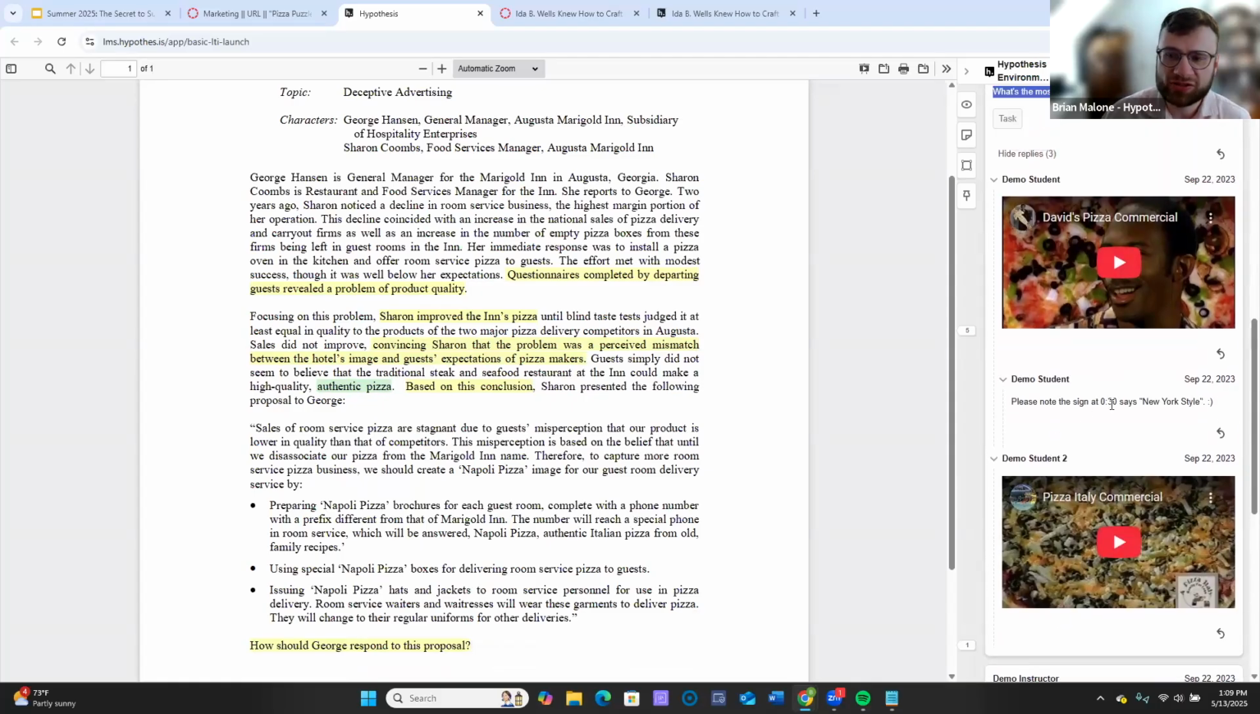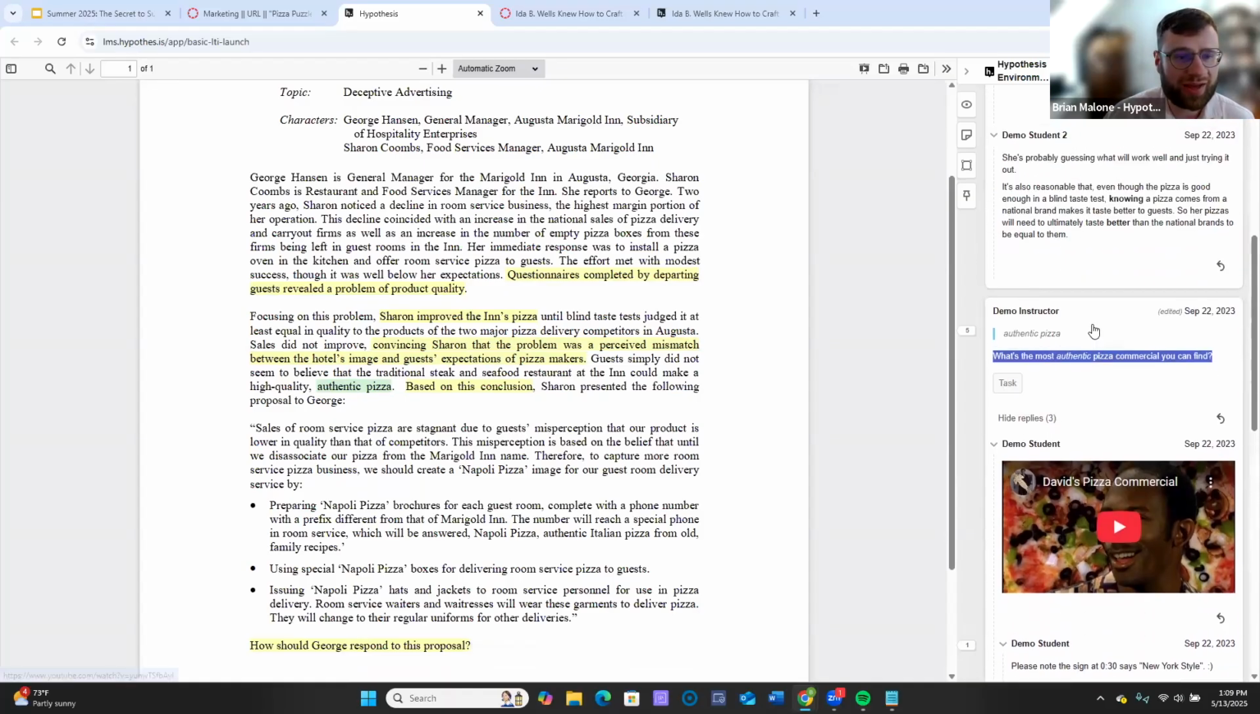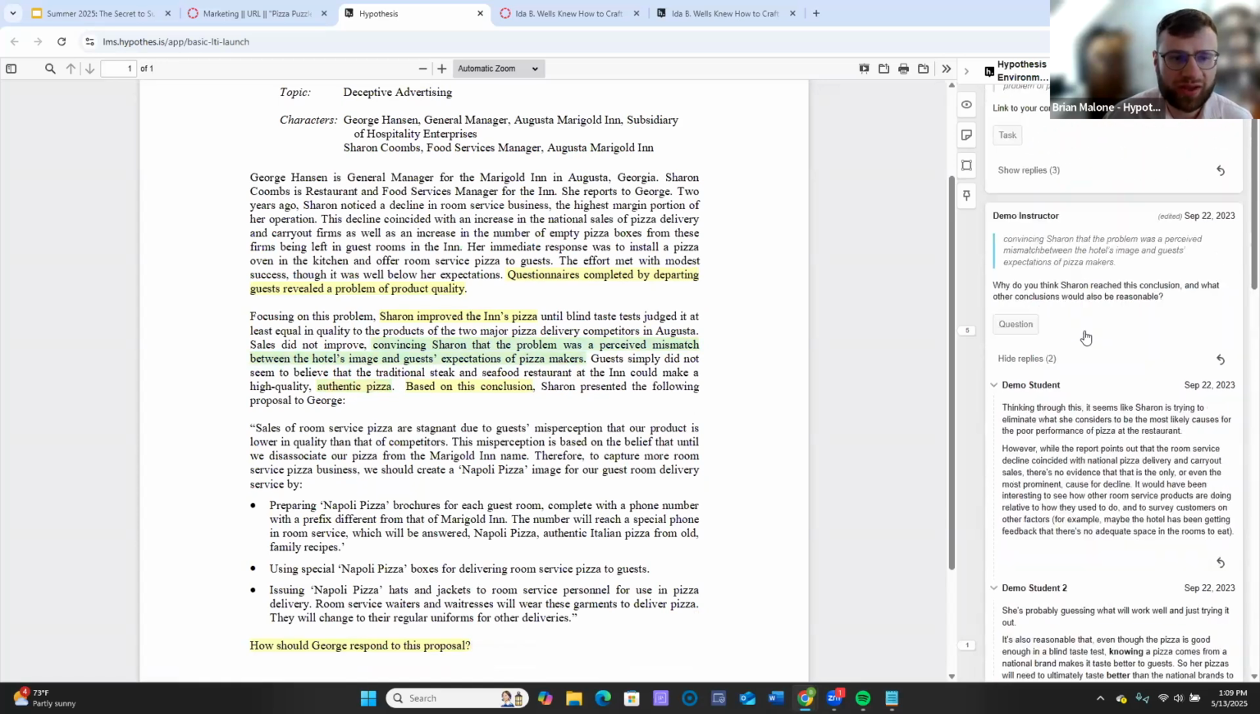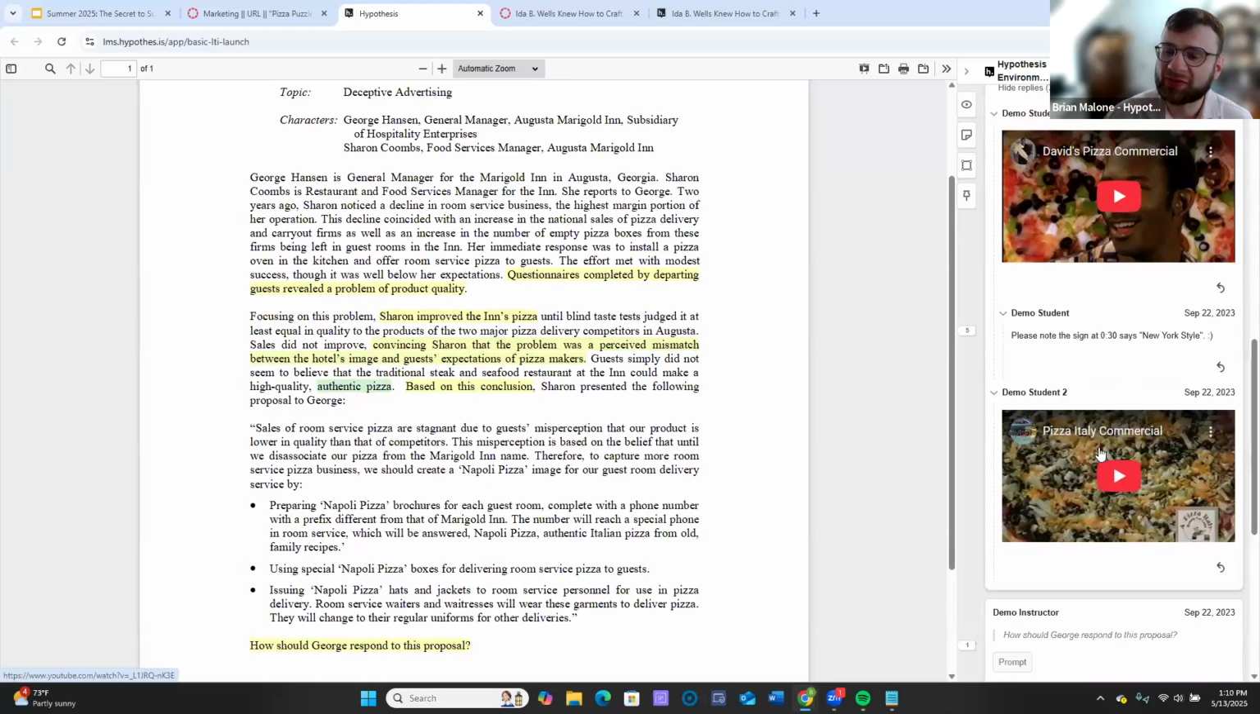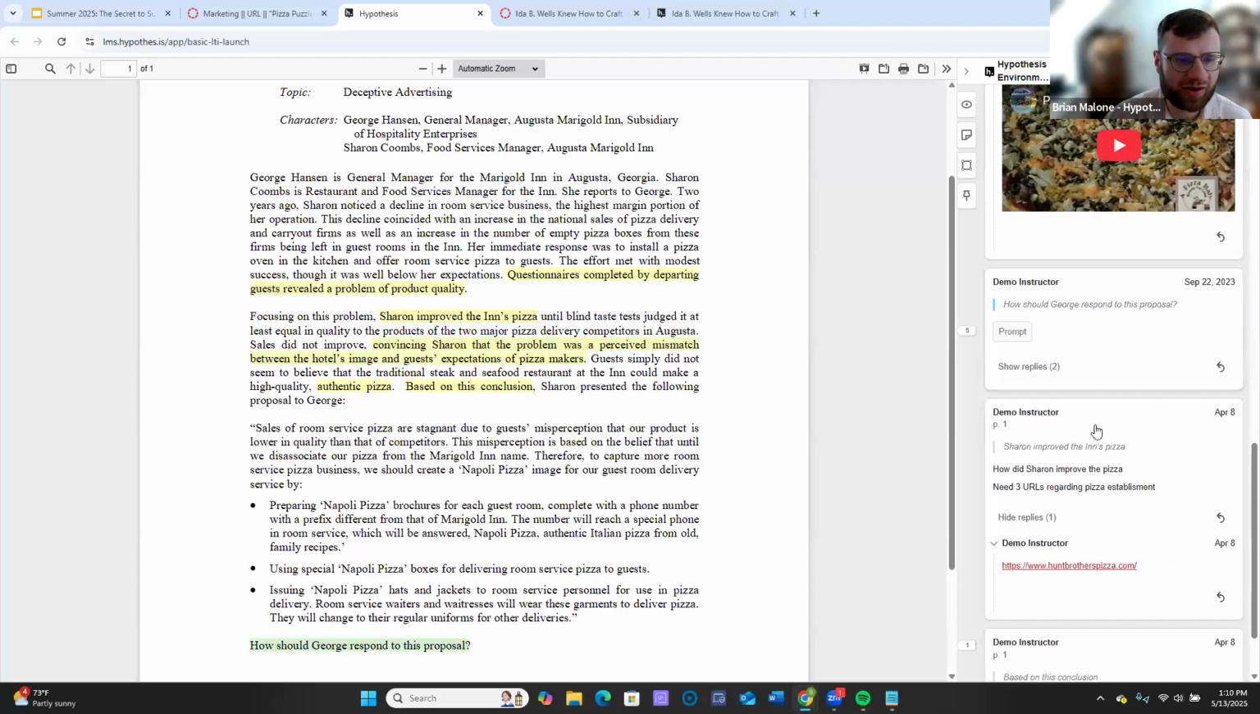So we work with YouTube video embeds. You can also use images in your annotations. We have a tagging functionality that helps you organize the types of responses that you're seeing and leaving. And so it doesn't have to be just text-based, is kind of the point there.